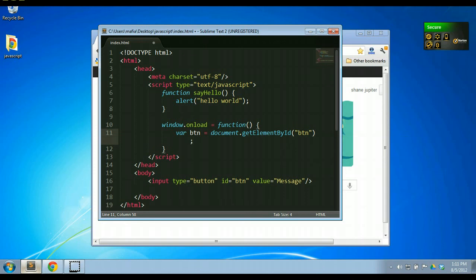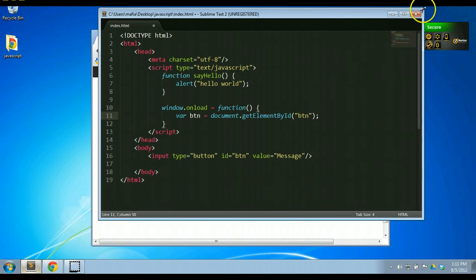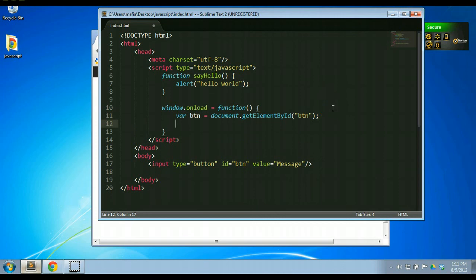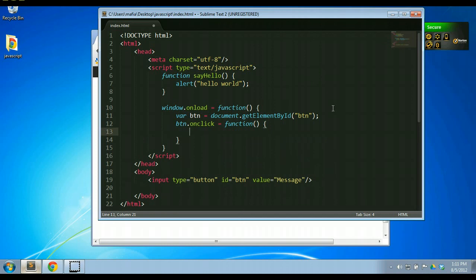Okay, let's open this out a little. Okay, so we're going to say btn.onclick. Once the button has been clicked, we're going to run another function. Okay, so once the button has been clicked, we're going to run a function which is going to call the say hello world function. So we're going to say simply say hello. We're going to call the function sayHello.